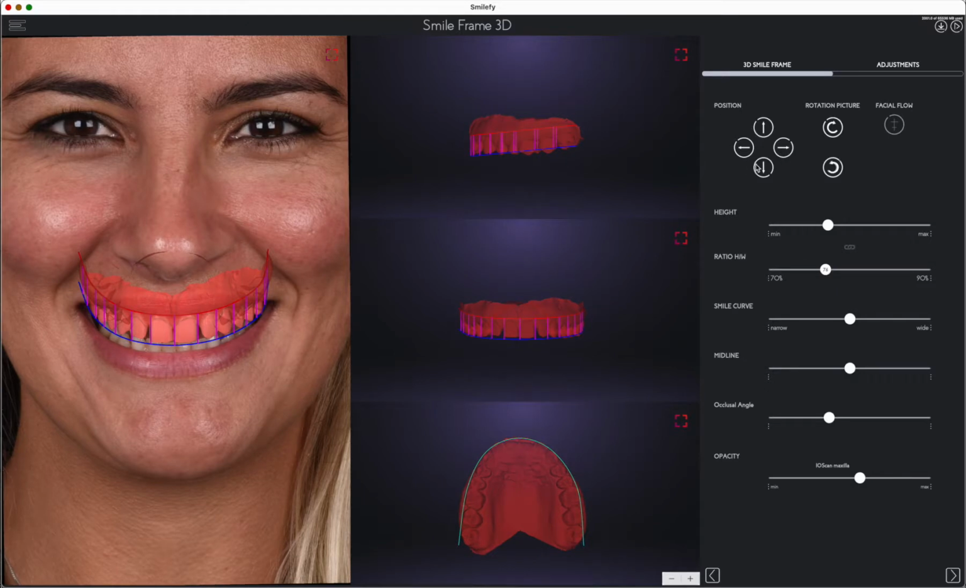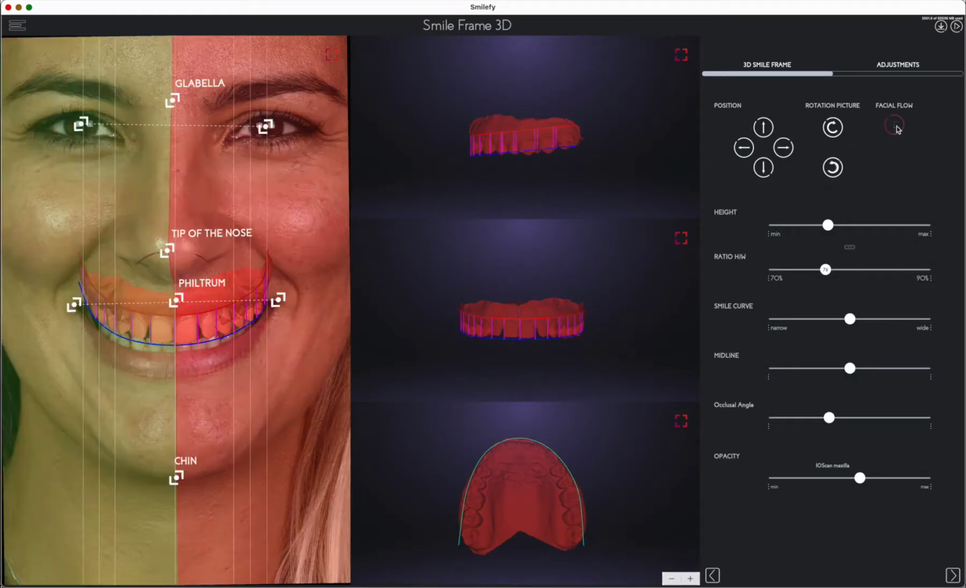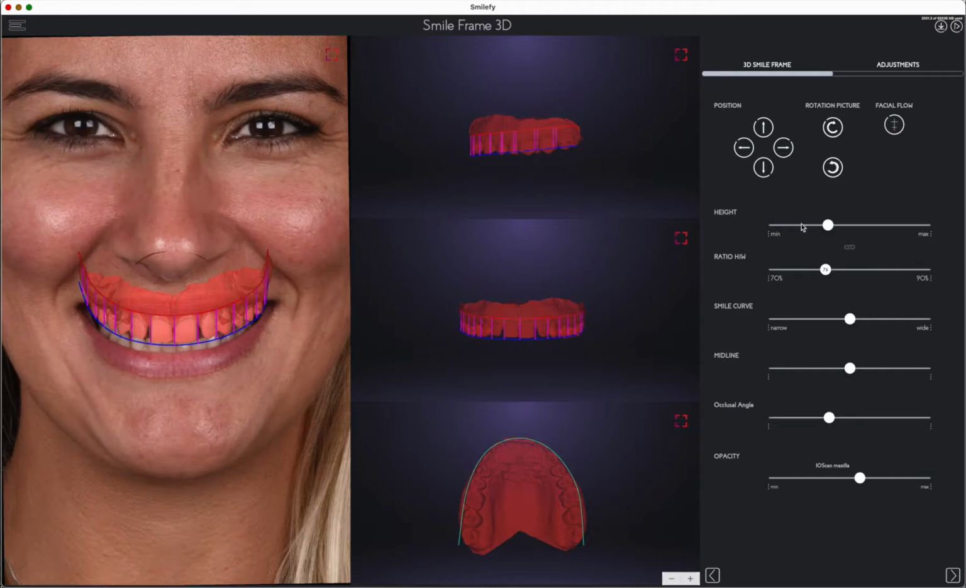We do have position, rotation, facial flow, of course, and then we have height, ratio, the smile curve, the midline, so we can shift the midline. As you can see, we can shift the midline, but the real midline. So the teeth are rotating on the occlusal curve, and we can set the midline properly, not simulating a midline shift, but really setting the midline properly. Then we have the occlusal angulation and the opacity of the intraoral scan.